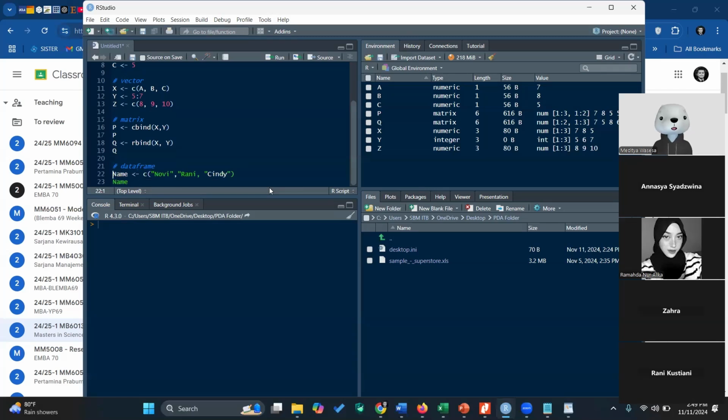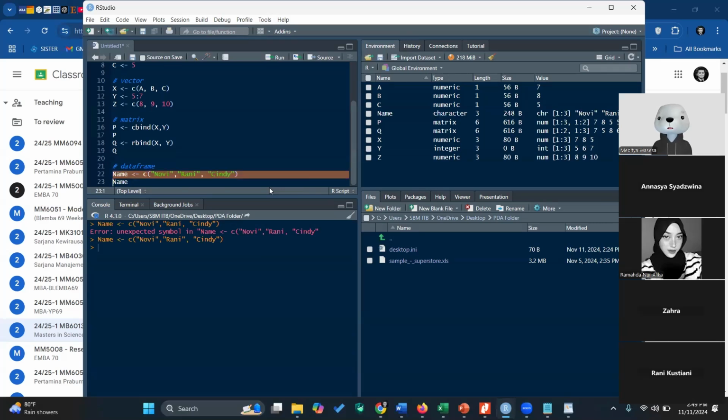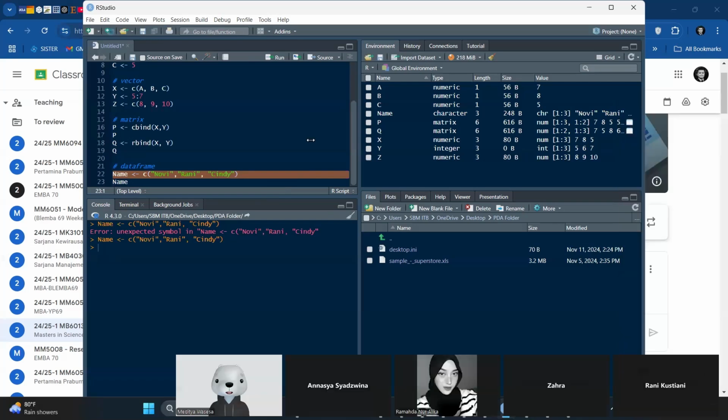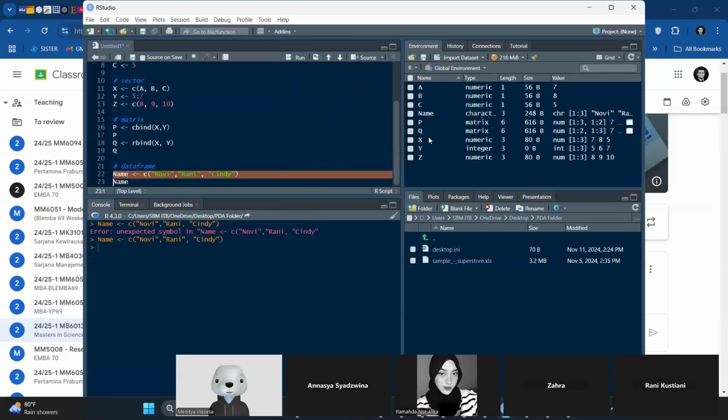So for example, I built name. Hopefully it works. If not, unexpected symbol. Why? Oh yes, right, Rani's quote wasn't closed. So if I build a new vector with the name, right here, Novi, Rani, and Cindy, you can see.